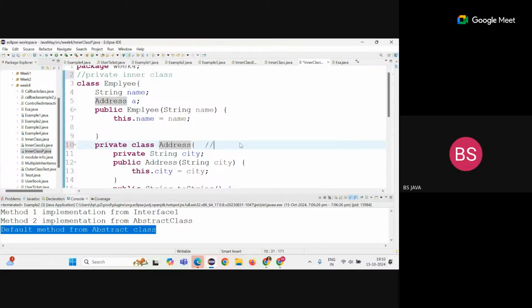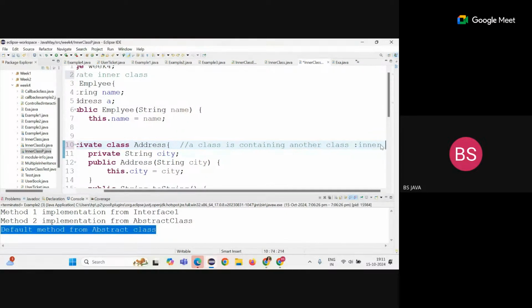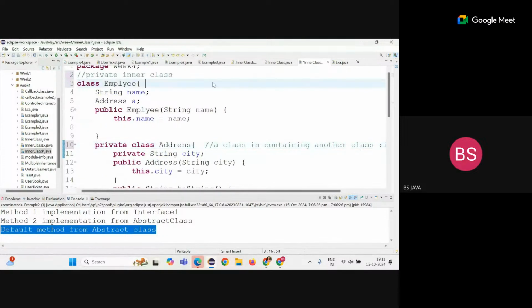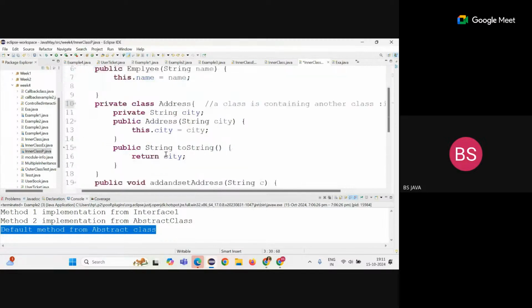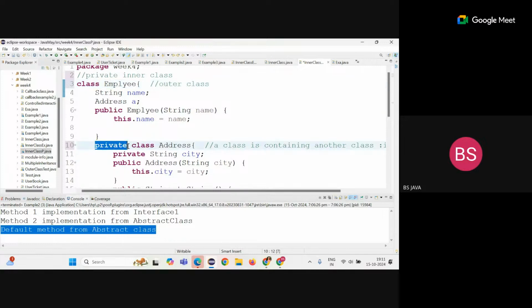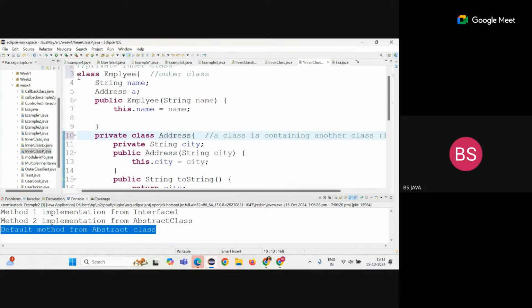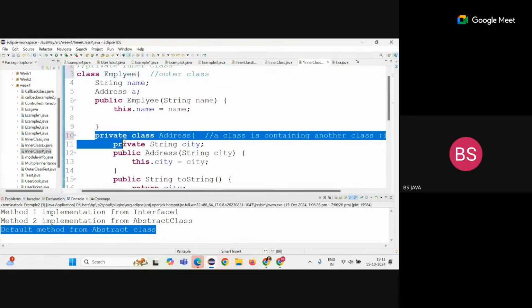So which means a class is containing another class. The class that is present inside the class is called an inner class, and here class Employee is called the outer class. Class inside another class, that is inner class, and this is a private inner class. All this time we have seen only a public class and a no-modifier class, a default class. We cannot have a private outer class, but we can have a private inner class.